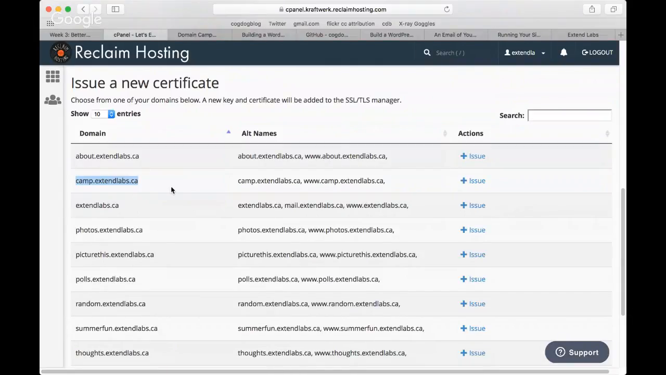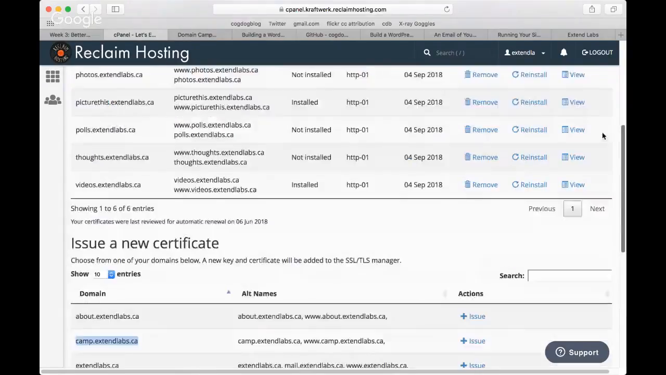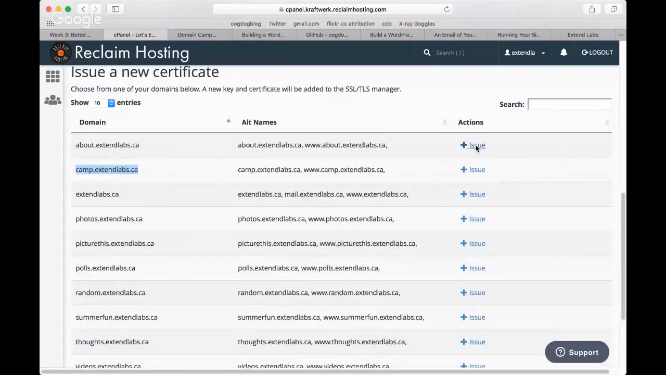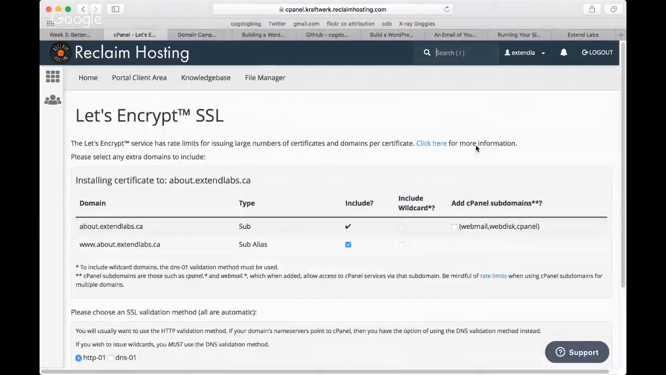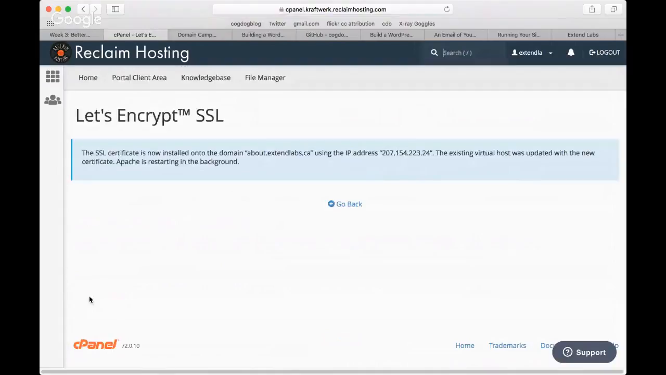But let's say I've got this one at about.ca. Yeah, that one doesn't have a certificate. And this is easy. You're not even going to know what it does when it happens. I'm going to issue this certificate. I don't even read this, to be honest. I just click issue. And basically, that sets up everything that your web account needs to make content available over HTTPS.